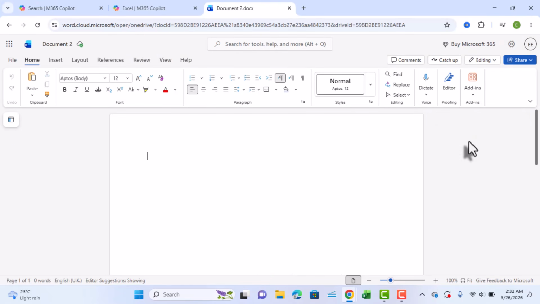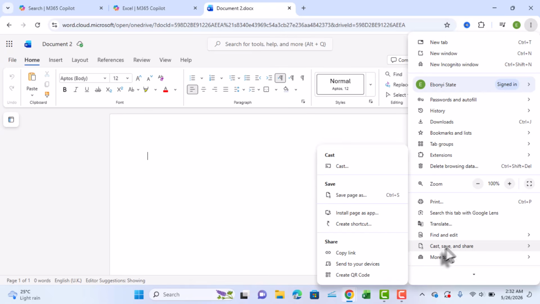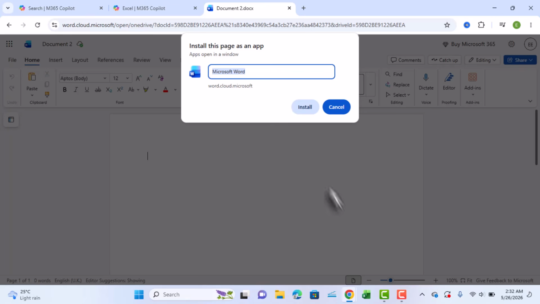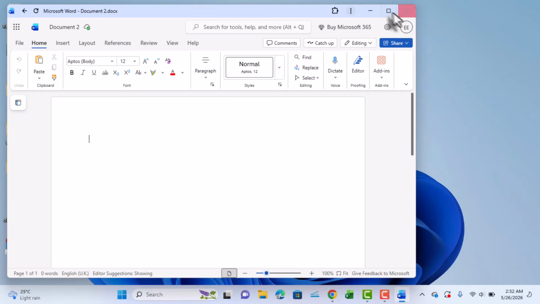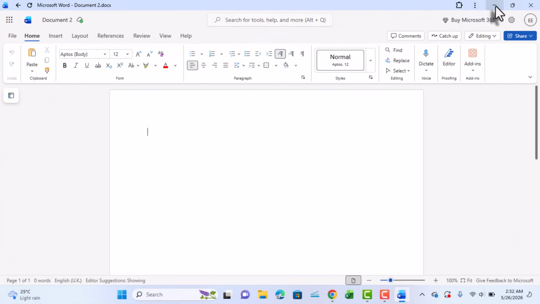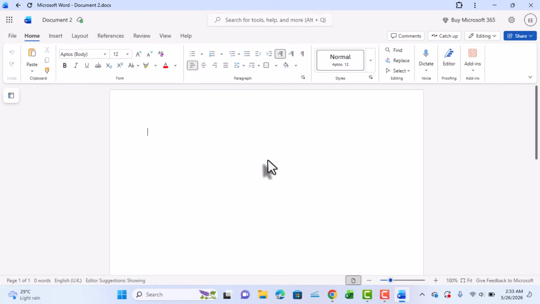Now to install it, you can just click on these three dots here, then locate this tab save and share, then install page as app. Now the moment you click on that, you can just see install, and this will be installed direct to your PC. Of course, you can see this on the desktop. You can even see it here. This will stand as a dedicated window in your PC.